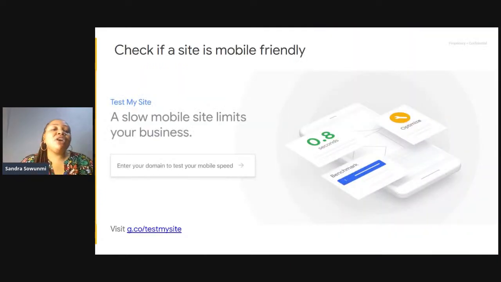Now, to check that your site is mobile friendly, all you need to do is visit g.co/testmysite. I'm sure my moderator Olamide is doing a great job right there. She's going to drop the link in the comment section. You don't need to click on it, just write it out somewhere that you can use later.